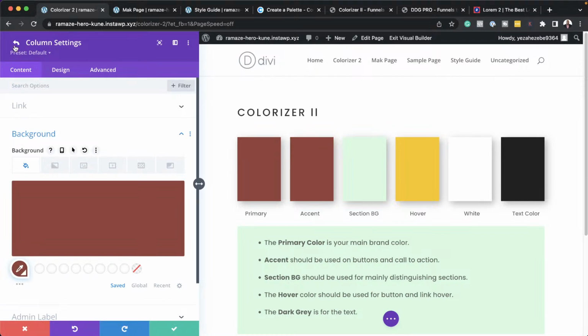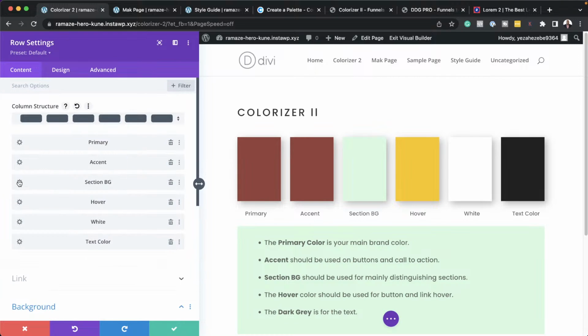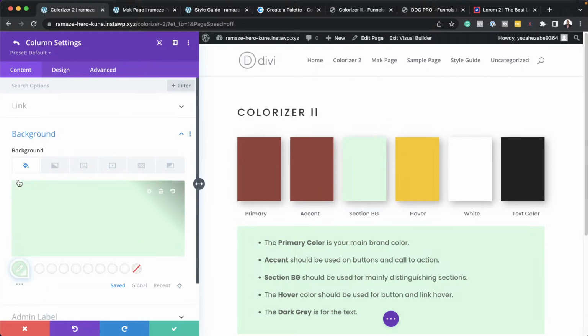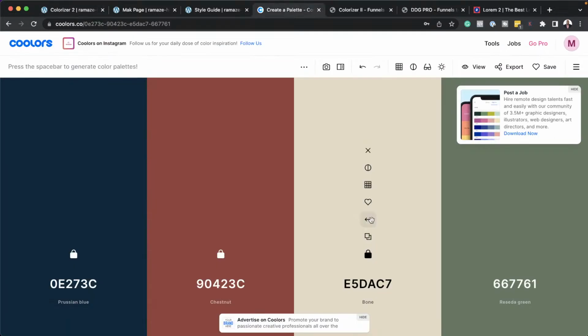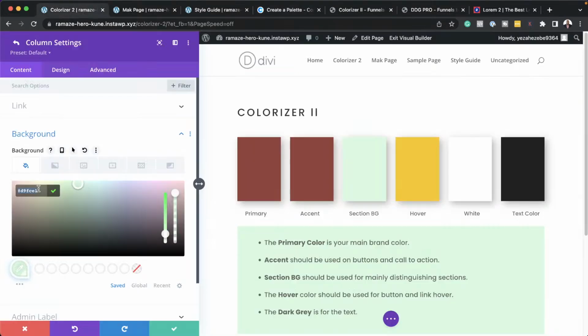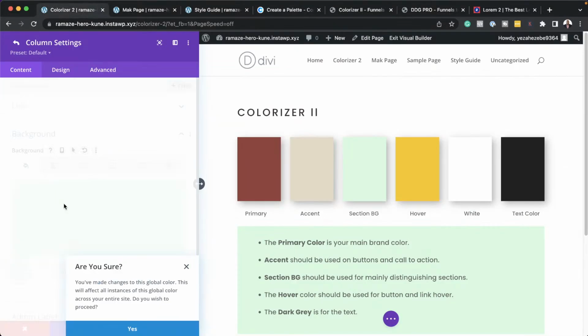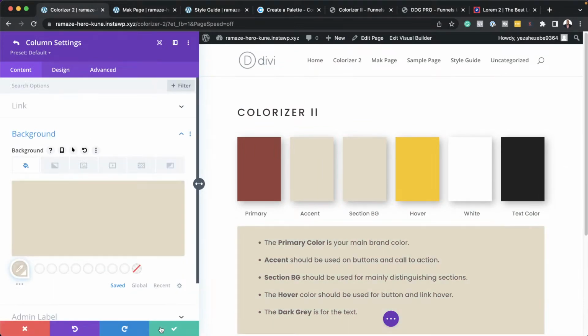Let's go back. I'm going to go to our section background. I know we didn't use this, but this is how you would change it. Come over here. And let's say this is our section background. I'm going to copy it. I'm going to paste it and save. Okay. We're going to go back.